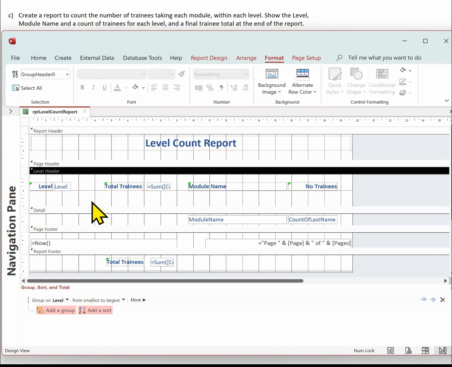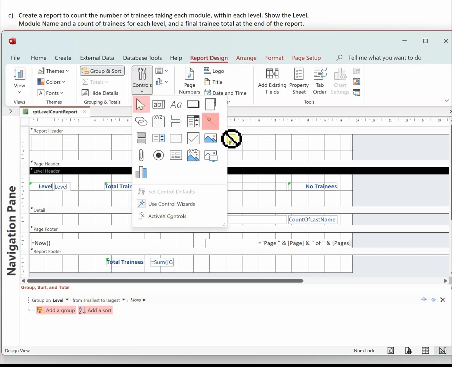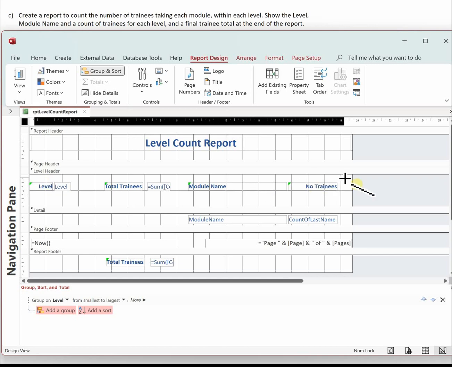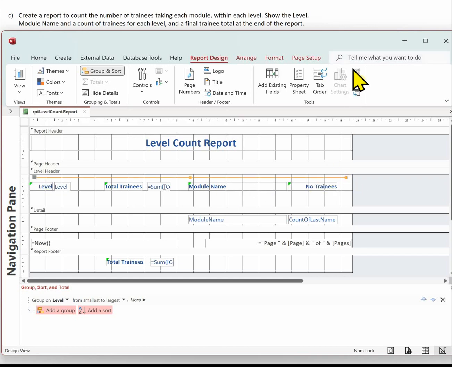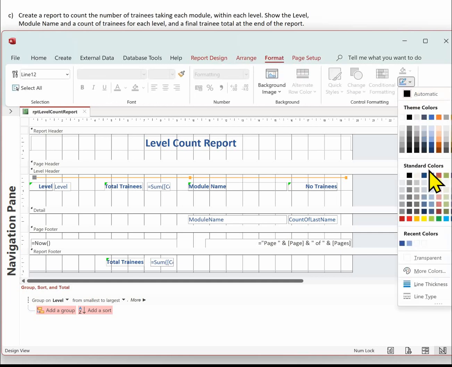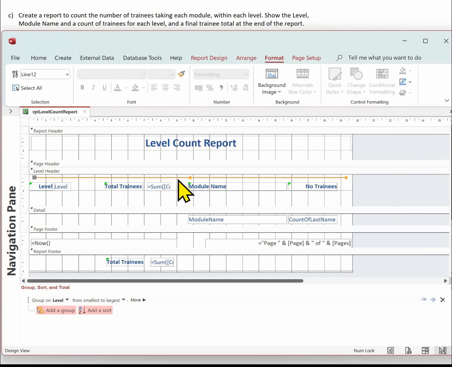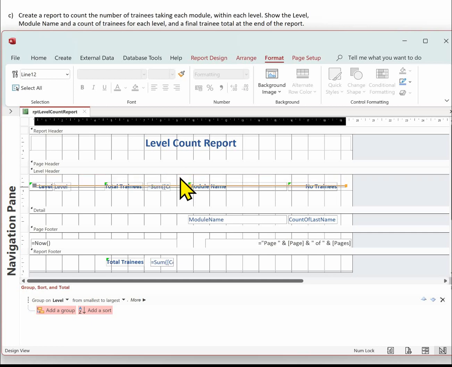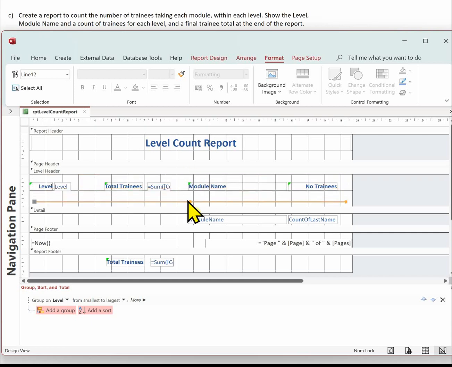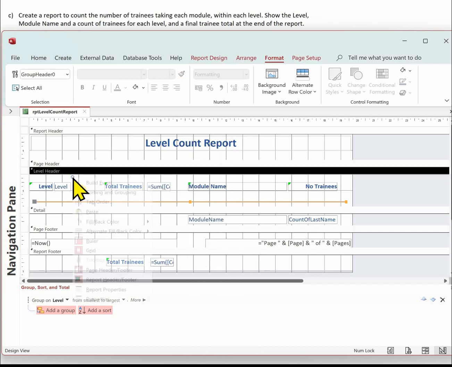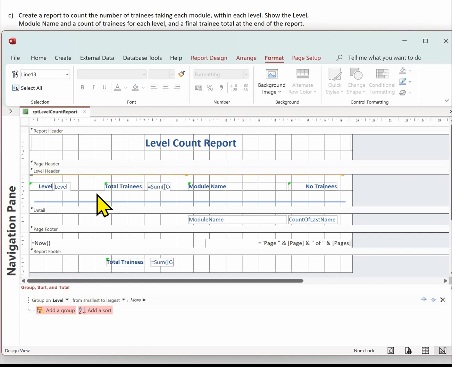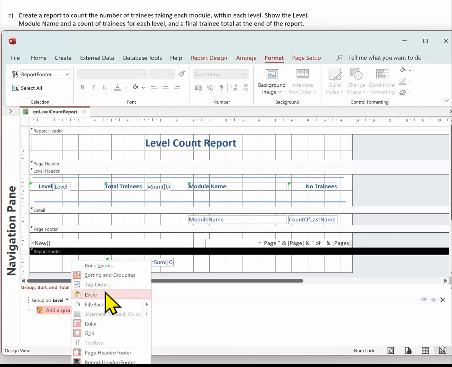I now need to put on those lines to break up the report. Don't forget to copy things. Let's just move that down and then I'll copy it. Speeds things up. It also means you've got a nice standard layout and format to your controls. I'm going to put these in the footer as well.